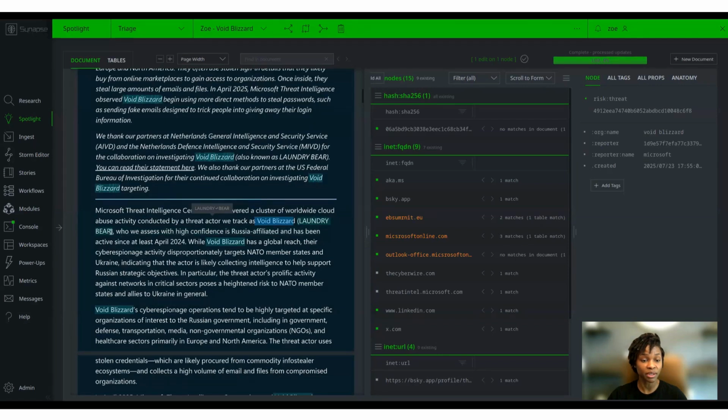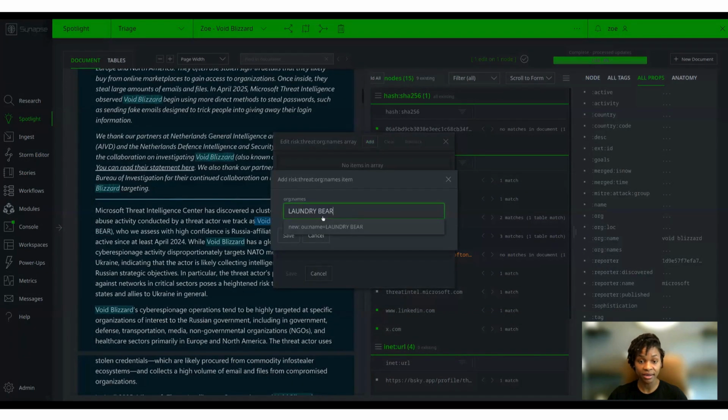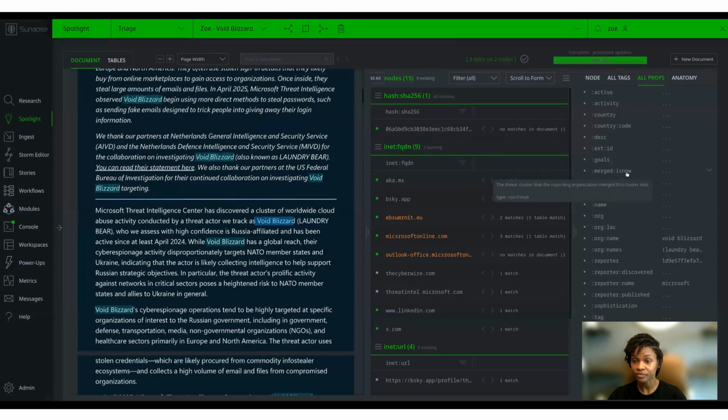This appears to be an alternate name that's used to refer to this risk threat in the community. So I'll go to all props, go to my names array, and I'll add this laundry bear name to this threat group as well. There are a lot of properties that I'm interested in populating about this threat cluster, but in the interest of time, the property that I'll populate now is the country code, just to say that this threat cluster is associated with Russia.